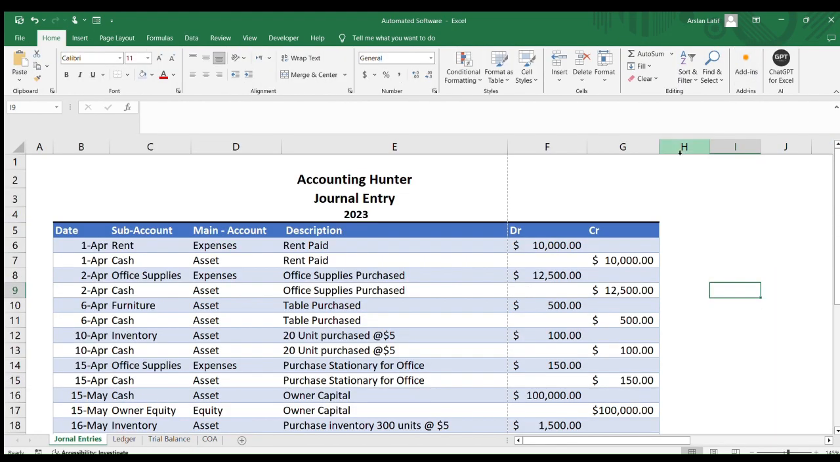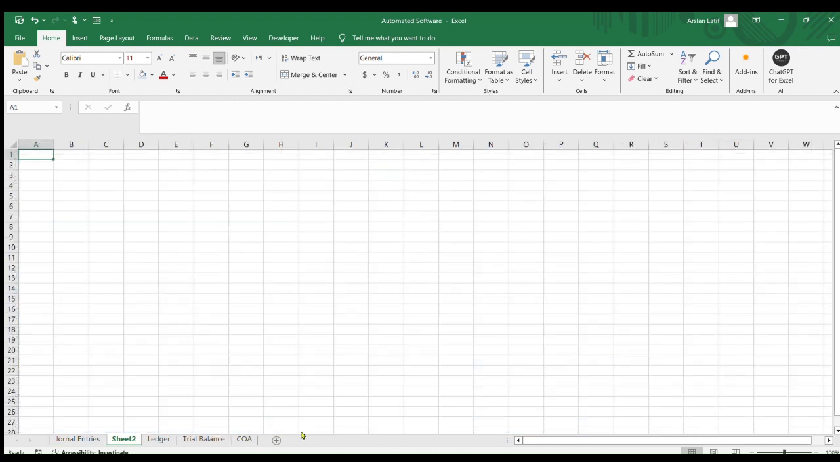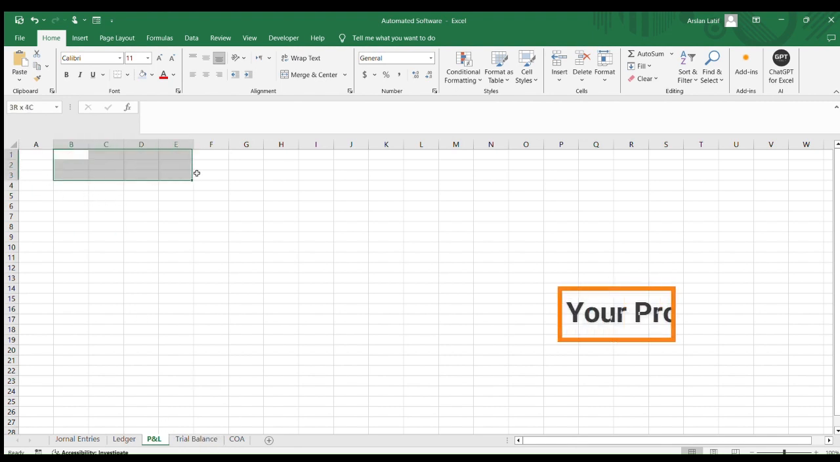So let's start our video. We're going to create a new tab, a new sheet, and we're going to rename it as profit and loss account. Okay. So let's do some formatting for the profit and loss account as well, and we're going to write the name over here.